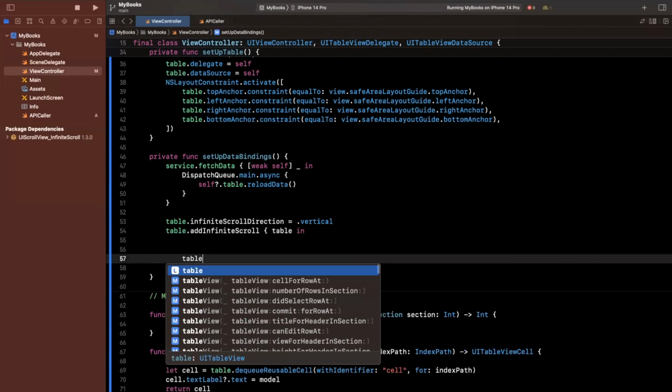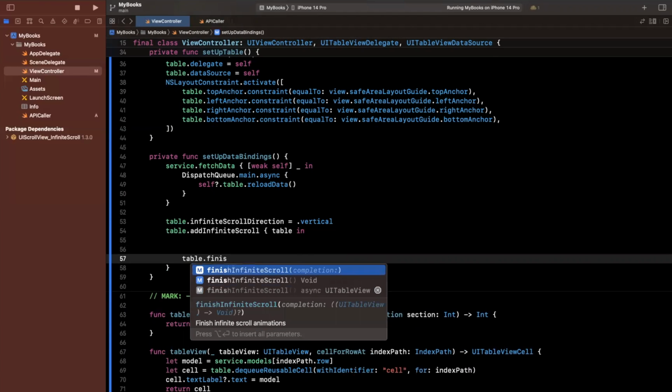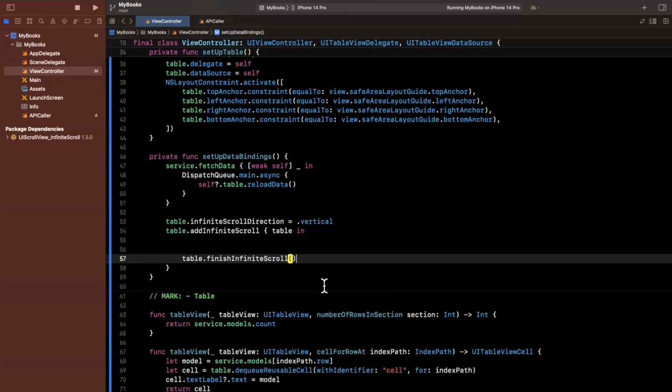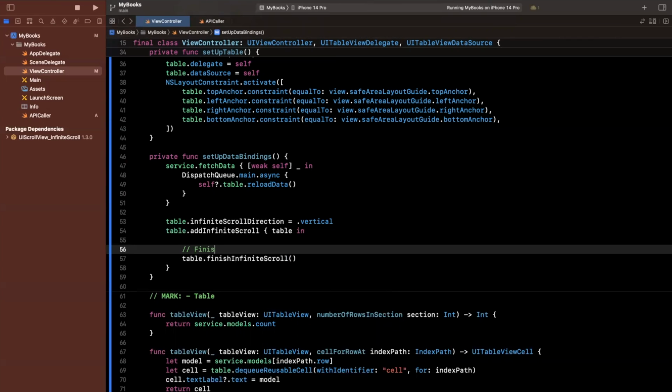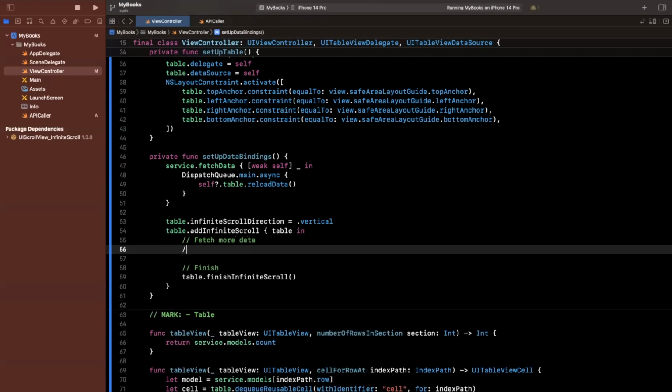We want to do something, and then we want to say table finish infinite scroll, essentially telling our function here that we are done with the loading of new data, as well as we are done updating the UI. So this will be finish like so. We first want to fetch more data, and then we also want to add cells accordingly.